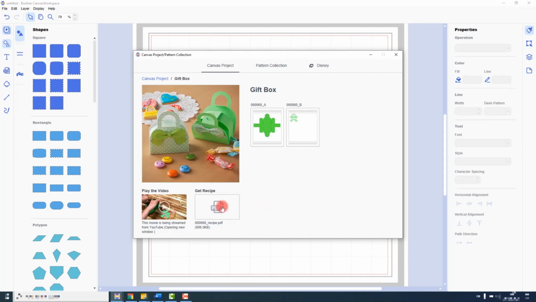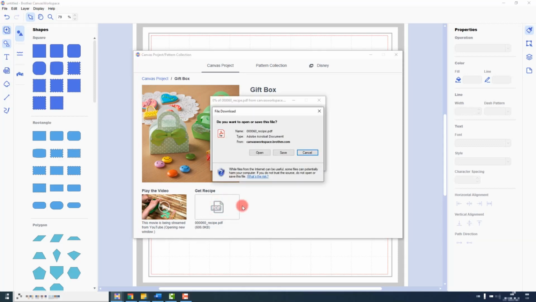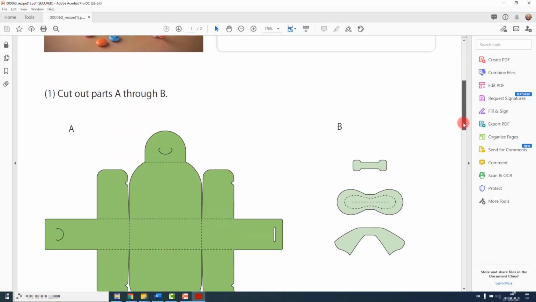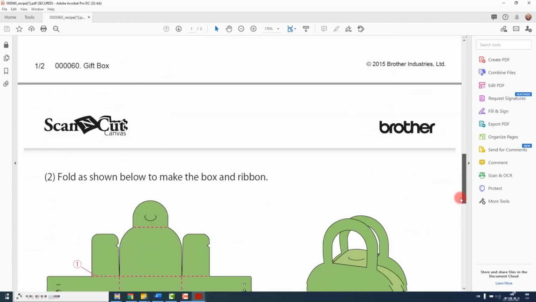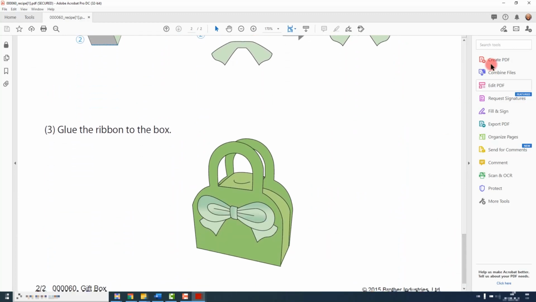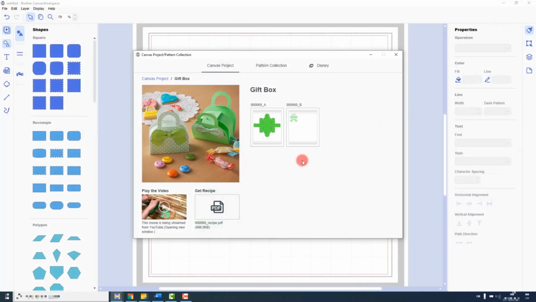The PDF is also available, the recipe sheet, and to access that, you would click on it. It would then start the automatic download process. In my case, I just prefer to click on open, and then it will open it in Acrobat Reader on my computer. This again gives information about what parts to cut from what, and also how to assemble the project. When I'm done, I can just close that program down.